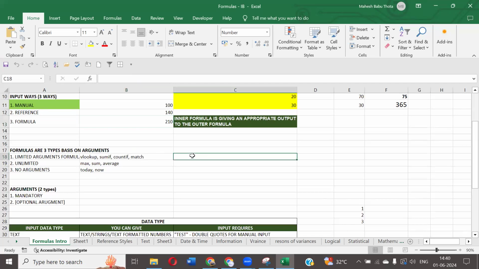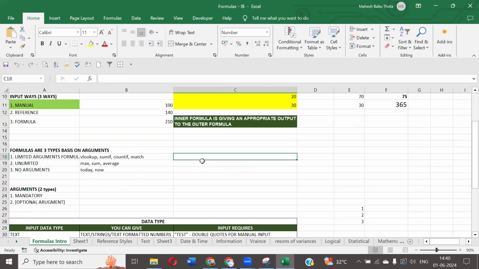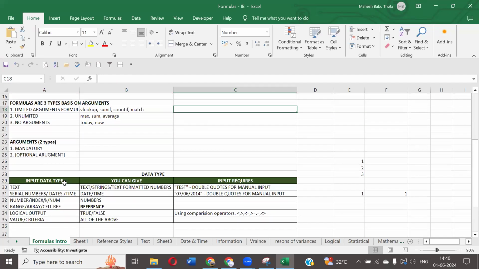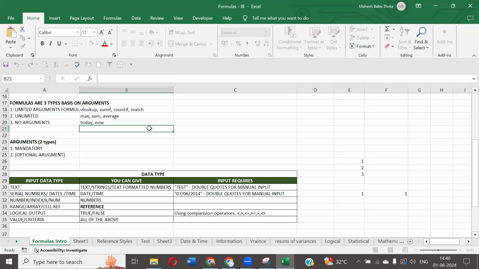Each and every formula, if you open it, the formula itself will show you the arguments. That's the advantage we have in the Excel formulas. Based on the arguments, you can understand. And also we understood what is a number, what is text, what is an index, what is a reference. All these argument types we understood based on the data types, right? And we understood about limited arguments, unlimited arguments, mandatory arguments, and optional arguments, and how we can identify the optional arguments. The optional arguments will be within a square bracket.